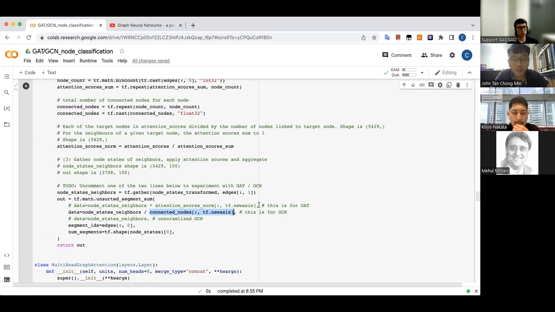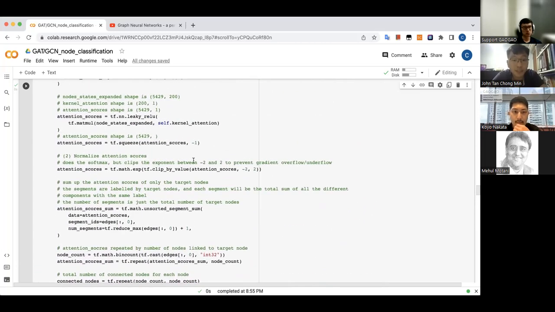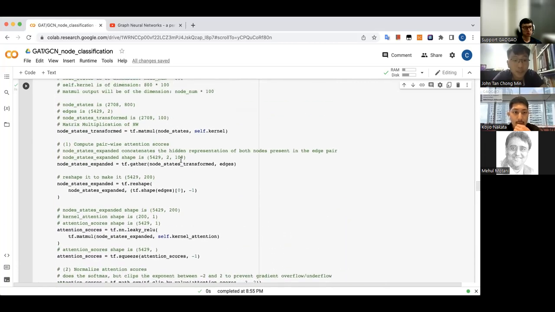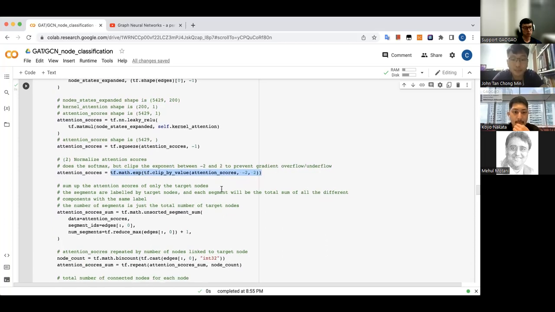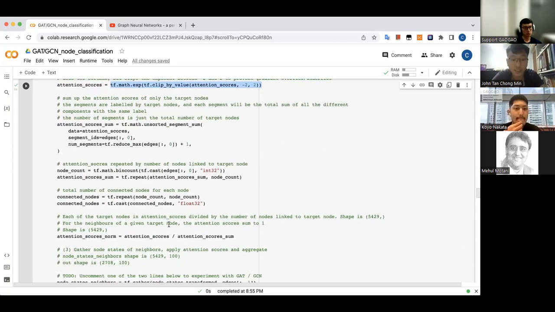Chongmin, can I just check with you? If you look at that line, attention scores norm, it's not using softmax. It's doing what I told you, just divide by the sum. Oh no, but the softmax part is here. Yeah, the softmax is here. So if you omit this line, then it will just be averaging. But because you do exponential, then it's a softmax. So it's still part of softmax.